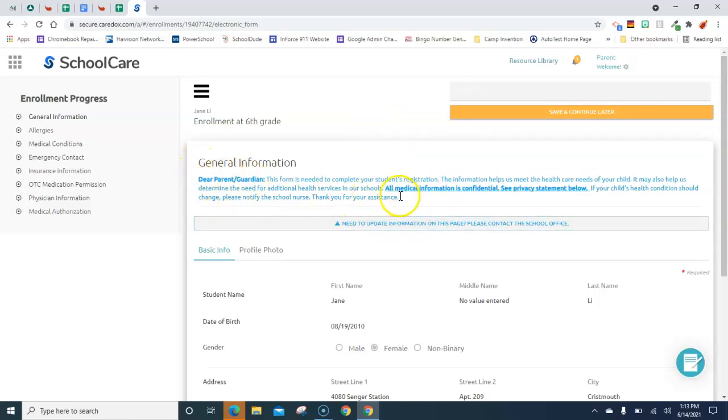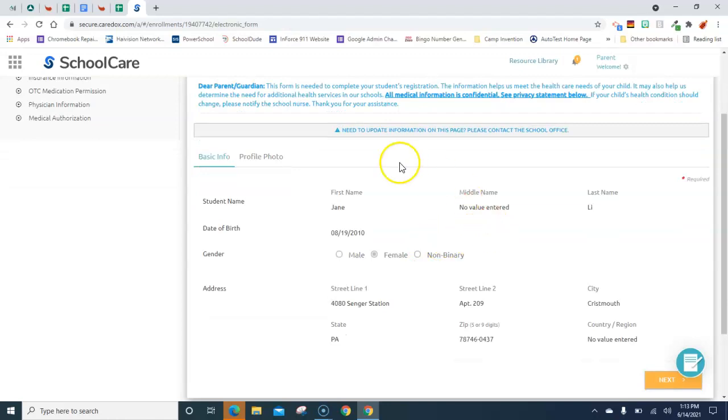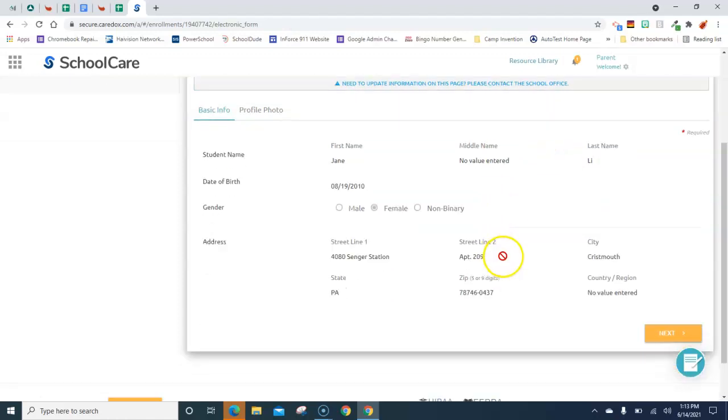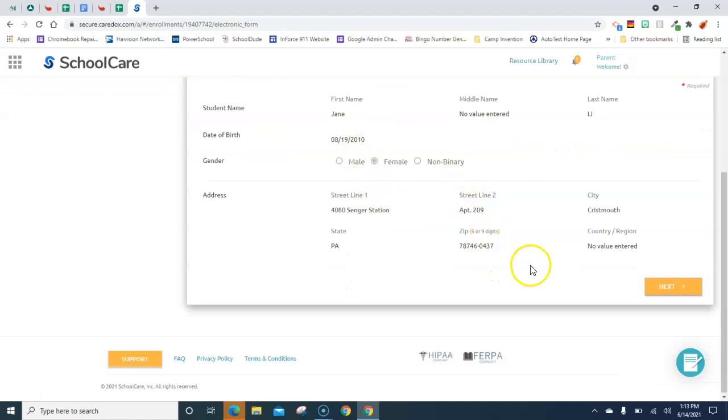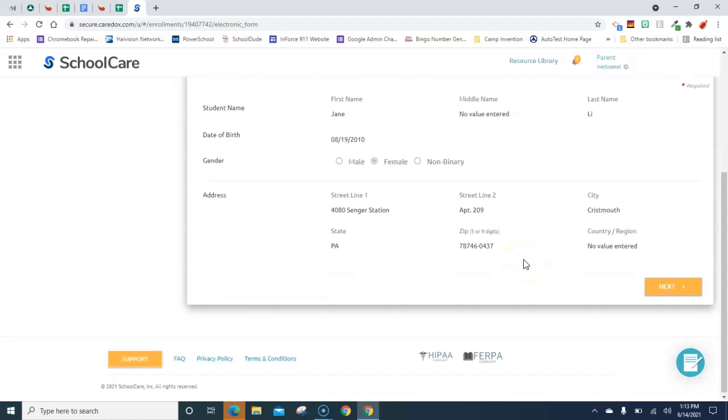Please make note of any and all wording at the top of the screen or throughout the process to make sure that you complete each step as required. Some of these, in the case of this general information, you cannot update, as it's pulled directly from our student information system. In this case, you will need to update information by contacting the school office in order to change any of this information. So if you see mistakes here, simply contact the main office. They will help you update this information.